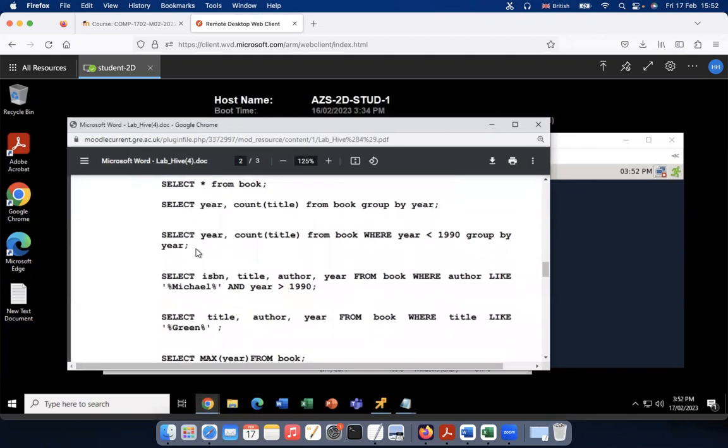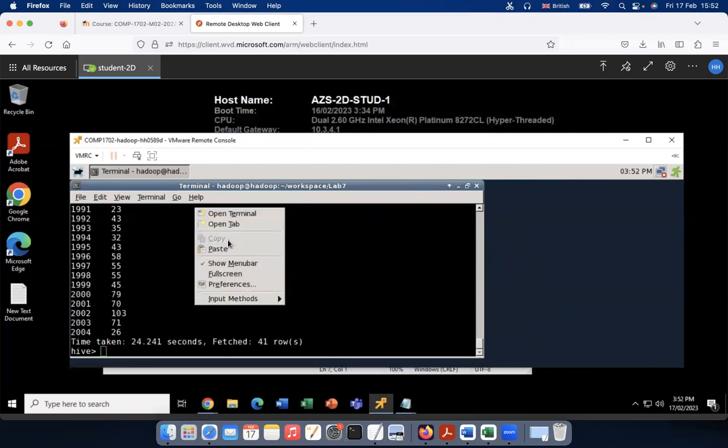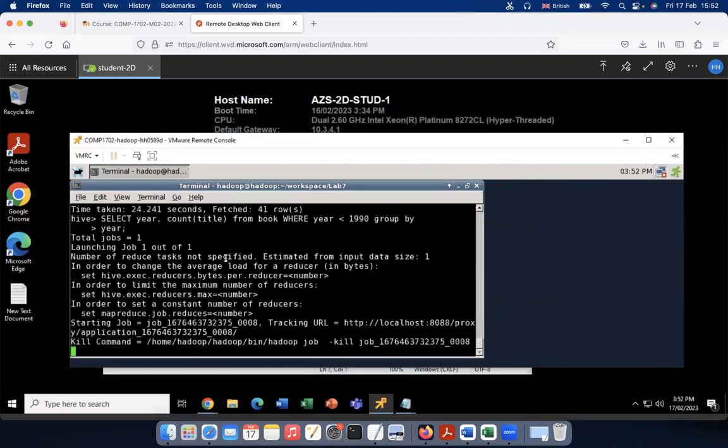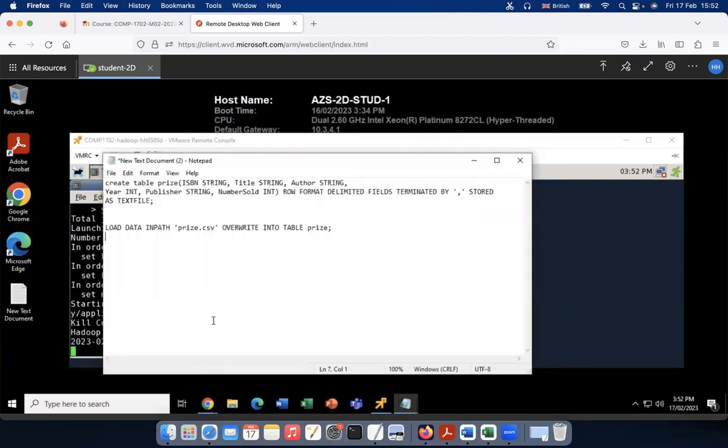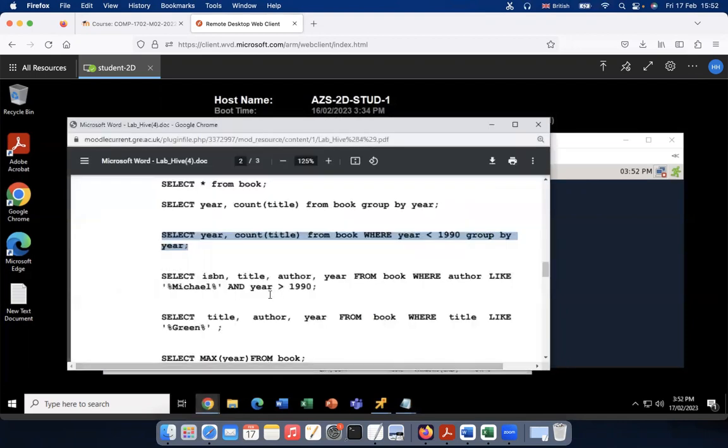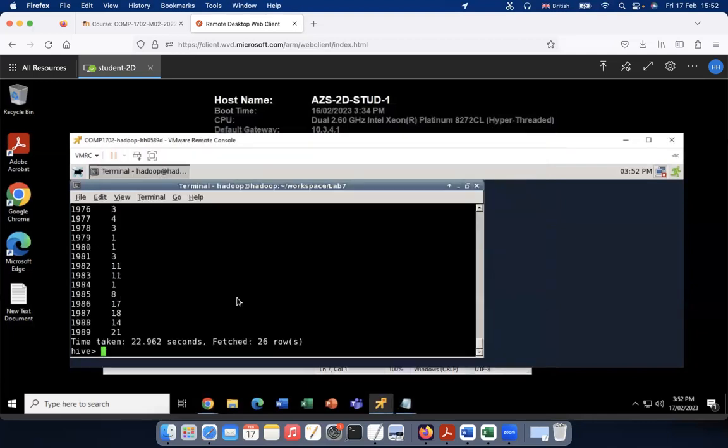So you can do further. Just copy some queries into Hive CLI to see the results. Because it's very similar to SQL language, if you have some knowledge of SQL language, I think it's very easy for you to understand the meaning, right? So for this one, we just try to find out the books after 1990, right? So you can see the results are here, right?